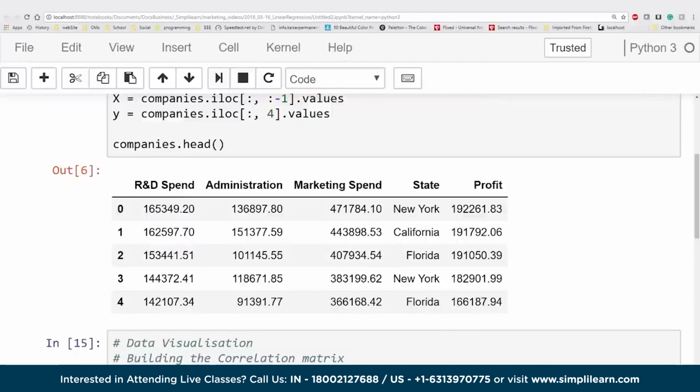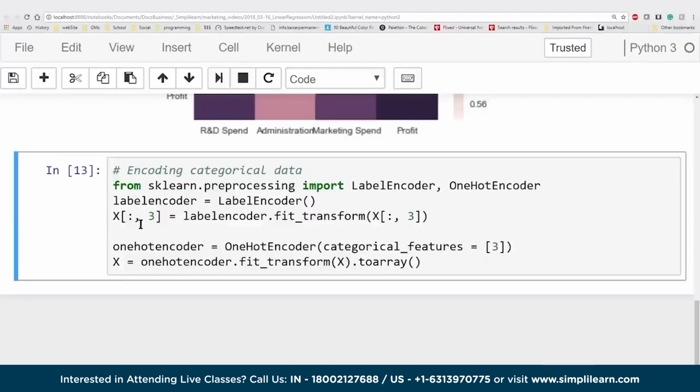If you remember when we did the companies.head and we printed the top 5 rows of data, we have our columns going across. We have column 0, which is R&D spending, column 1, which is administration, column 2, which is marketing spending, and column 3 is state. And you'll see under state we have New York, California, Florida. Now, to do a linear regression model, it doesn't know how to process New York. It knows how to process a number. So the first thing we're going to do is change New York, California, and Florida to numbers. That's what this line of code does here.